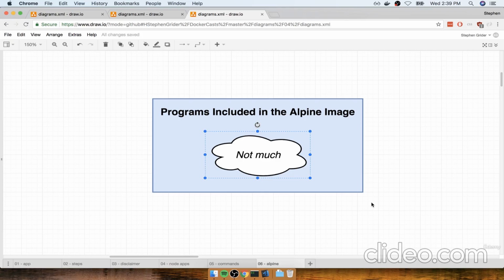You don't get a lot of other stuff for free. So when you are using the Alpine image and you expect to run some fancy web application depending upon Node.js or depending upon Ruby or Java, chances are you are going to have to do some additional fixes or some additional setup to get this thing working.